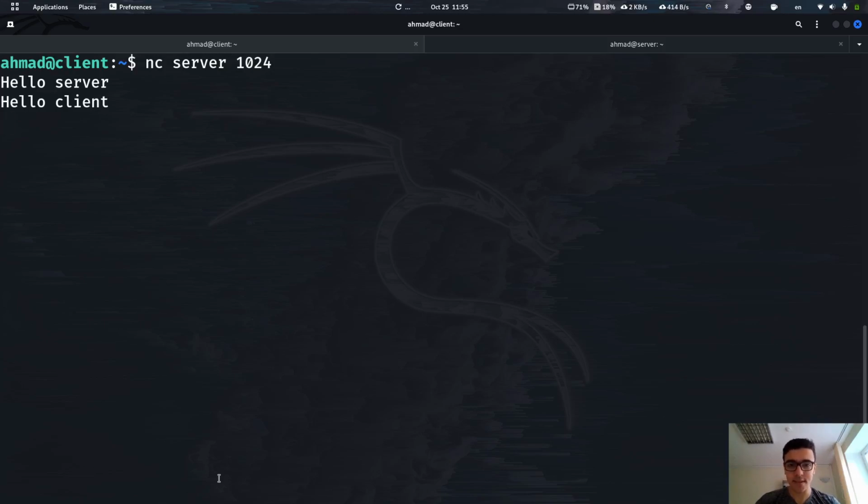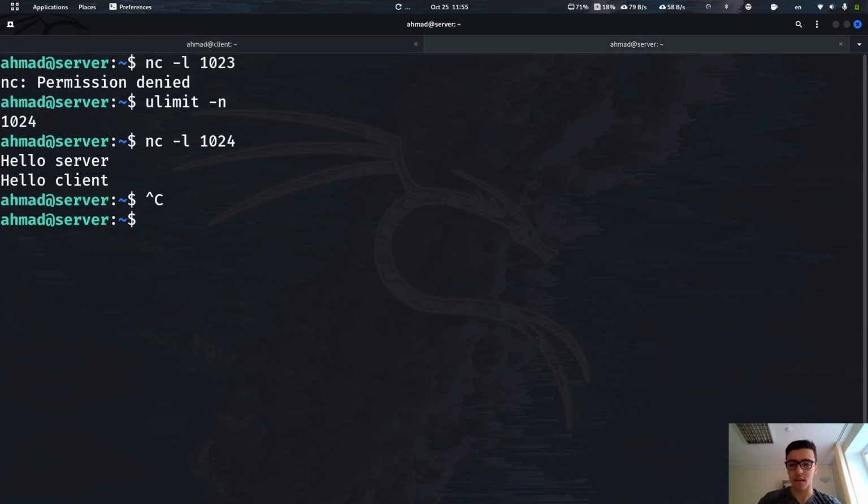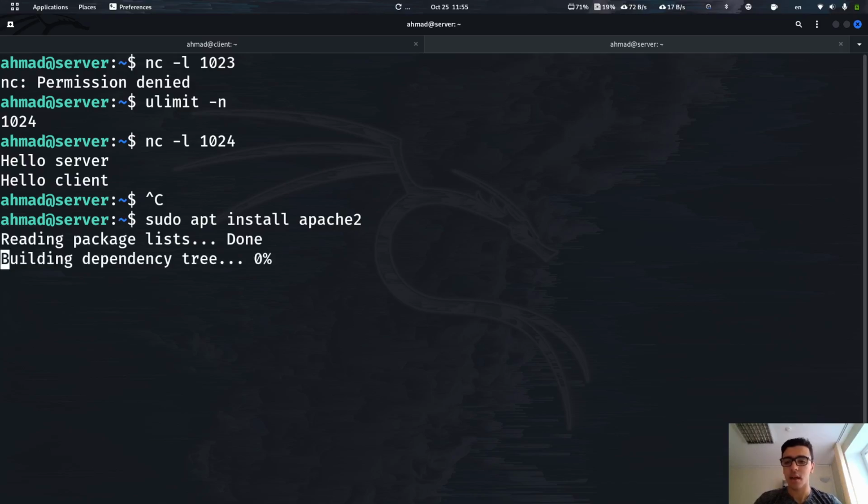They send you a request, the client sends you a request, you handle it, process it, and return back a response. So this is all for the NC part. Now we're gonna be talking about Apache server. First we have to install it using sudo apt install apache2. Let me hit enter.